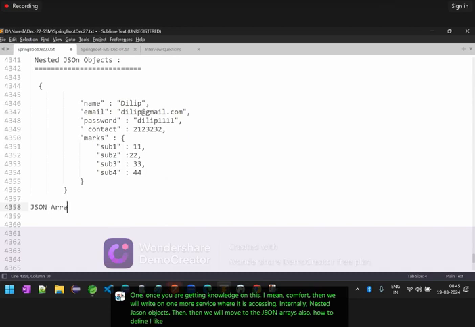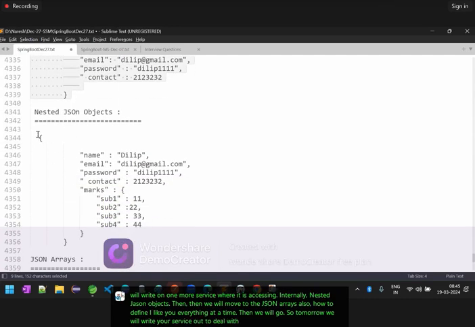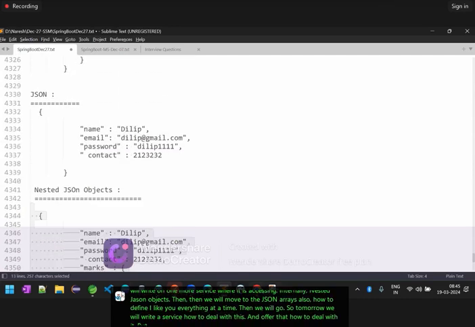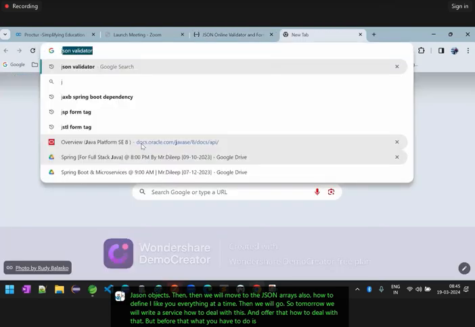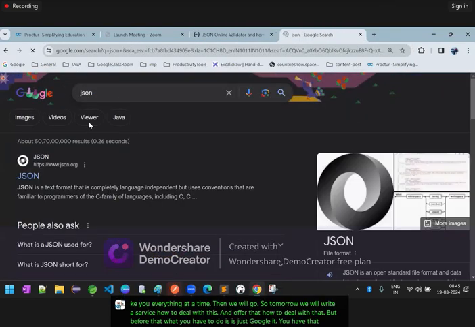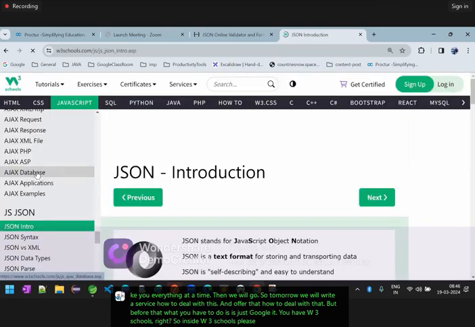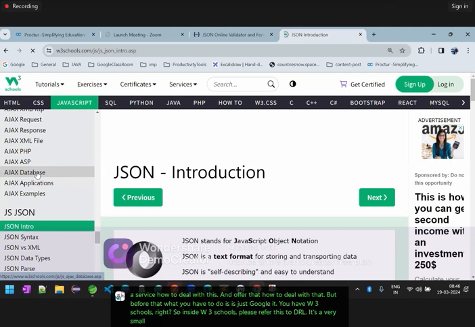I will not give everything at a time. So tomorrow we will write a REST service for this, and after that, how to deal with that. But before that, what you have to do is just Google it. You have W3Schools, right? Inside W3Schools, please refer to this tutorial. It's a very small tutorial. It will not take more than 4 to 5 hours.